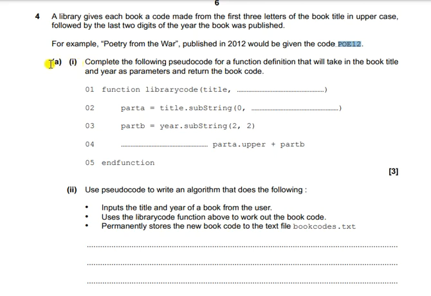Now there are three parts to this question. In part A, the first question says that we have to complete this pseudocode. This pseudocode is generating the code for the book. So it will accept as input the title and the year, and then it will take the substring from the title from 0 up to 3 characters. So 0, 1, 2. So we will write 3 here, that means from position 0 take 3 characters, and then it will take from the year a substring starting from the second character and 2 characters.